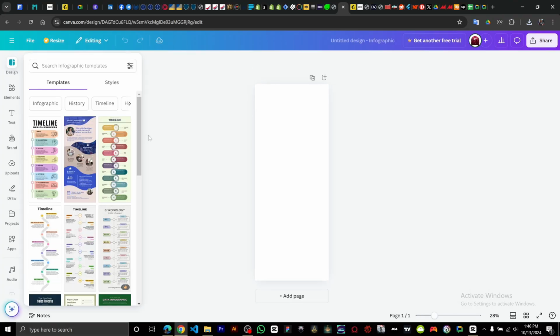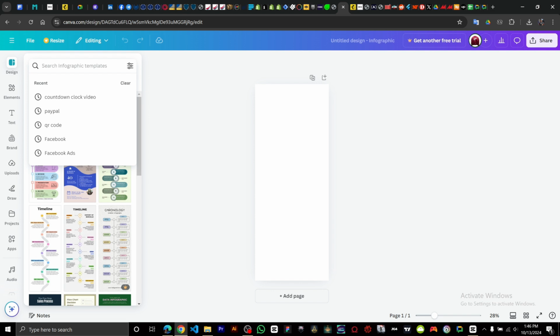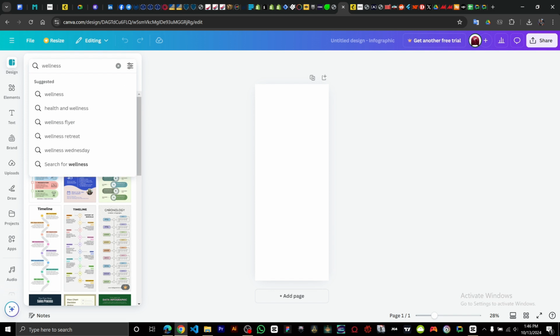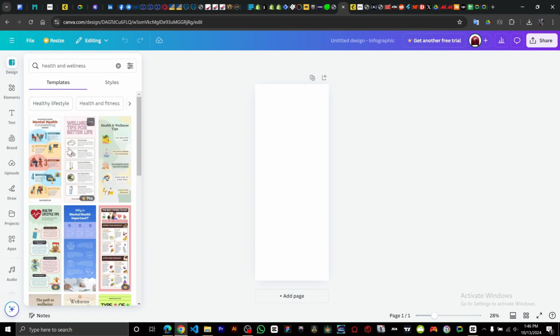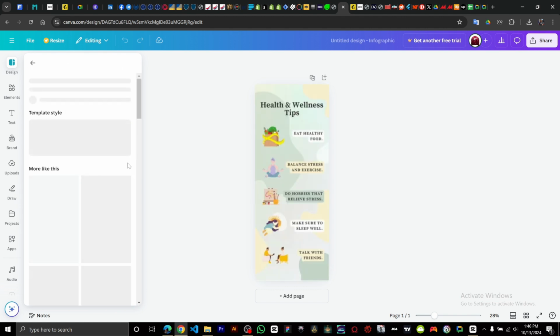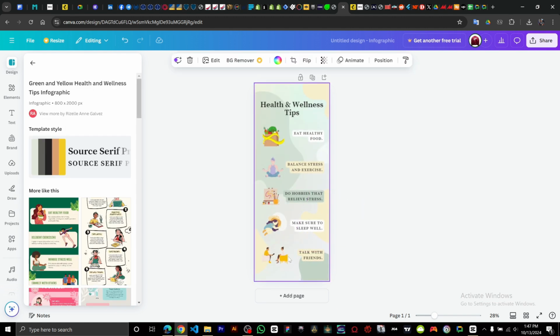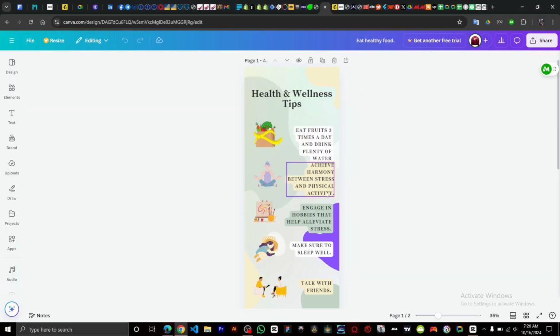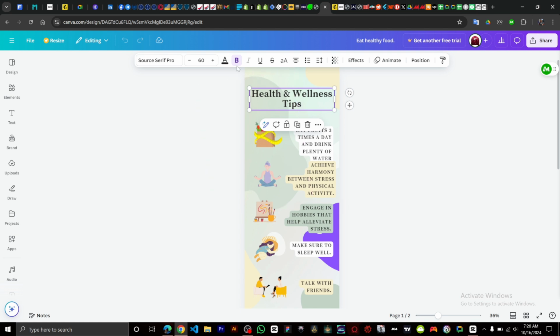Alright, so here we are. Depending on the format or the type of infographic you want to create, let's say it's about health and wellness. Okay, so we'll go with this. This is a simple, straightforward health and wellness infographic shape. As you can see right here, we can set it up however we like. You can change the font if you want to, and the text color.